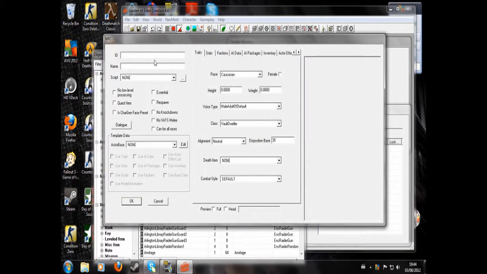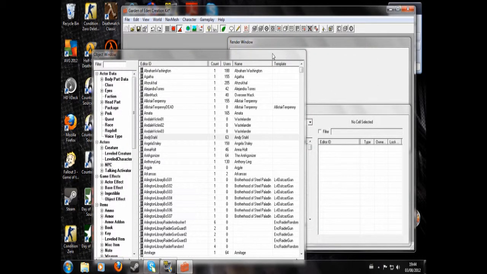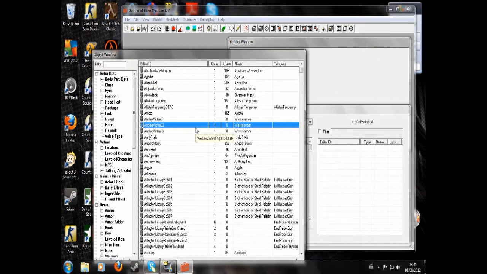Simply right click, new, and give him an ID. Make sure it's unique, and a name. For more detail, you might want to check out my NPC creation tutorial, but I'm just going to do a quick one there. So let's find him.